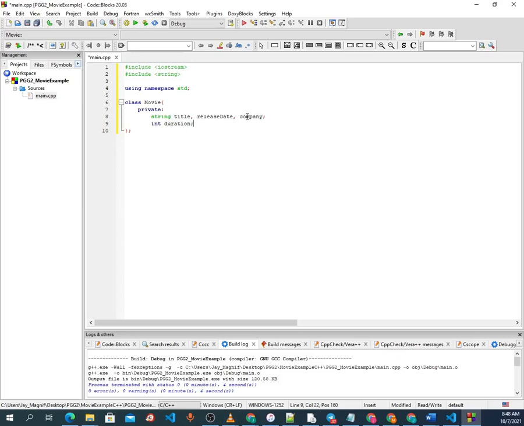Release date, publishing company, and the duration. So these are the 4 attributes that will describe our movie. So when we have an example of a movie, we'll definitely have the title of that, the date it was released, the duration or how long the runtime, and the publishing company.